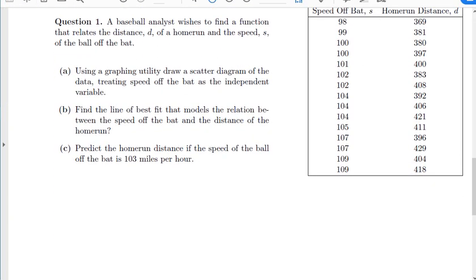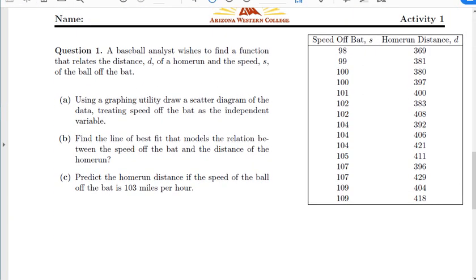So now for you guys, if you look on the back, you're going to have a different data set, but it's going to ask you to do essentially these same things. So please take some pictures of your calculator screen and include those when you're turning in your activity.